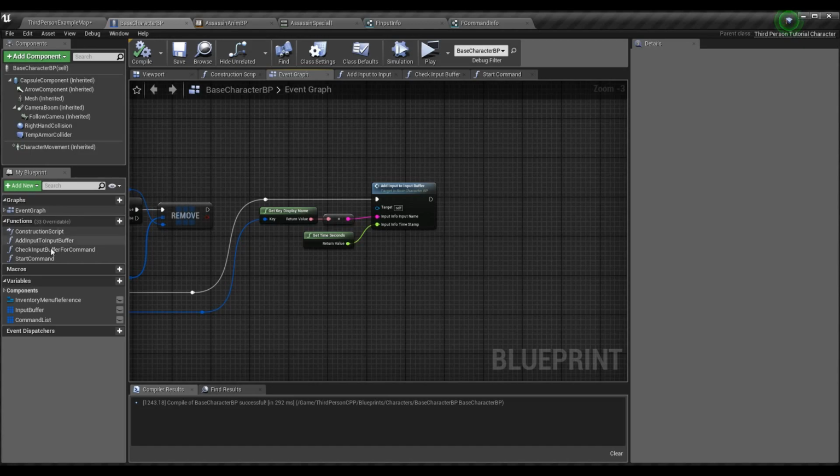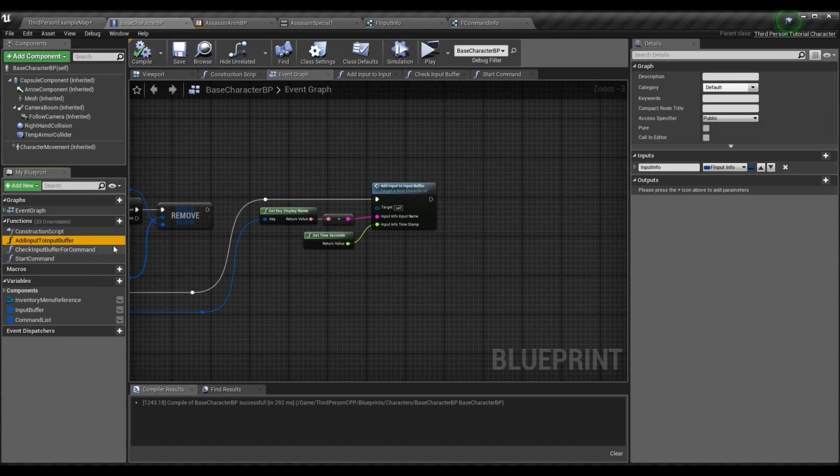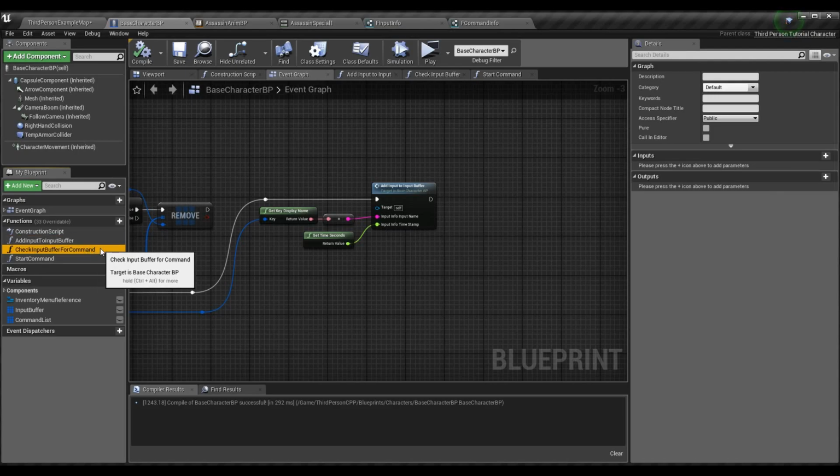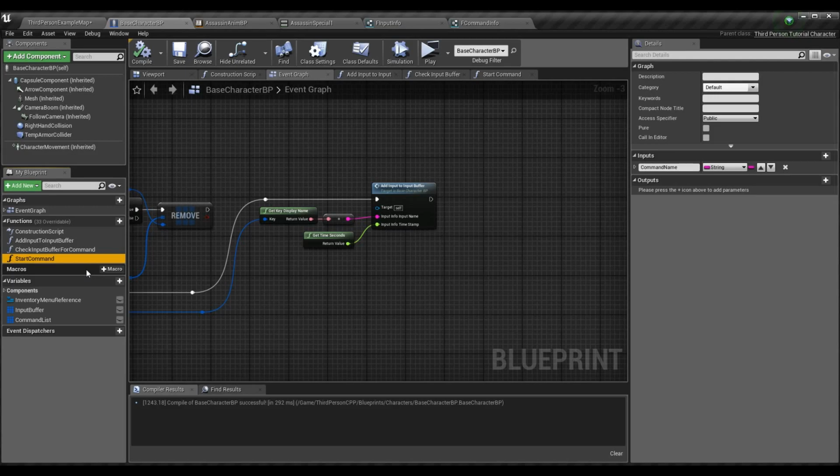That way you don't have to keep making them as we go. Just click plus function, call one add input to input buffer. Basically, we're going to just be adding the new input to our array. And then check input buffer for command as another function, which of course is me checking against the items in the command list. And then lastly, I have start command, which is if a match is found between the input buffer and the command list, perform that command.